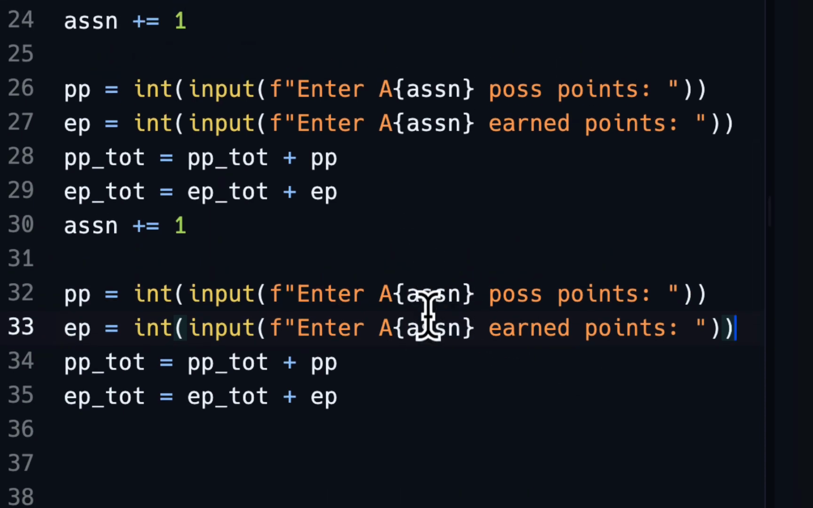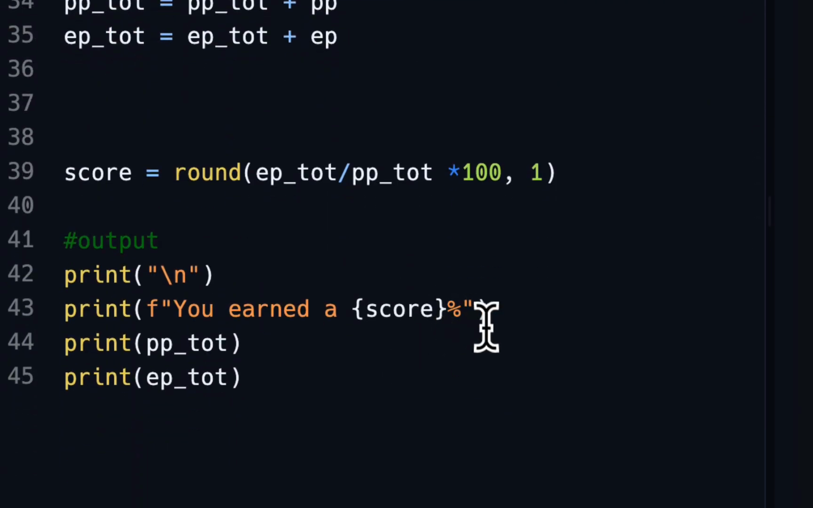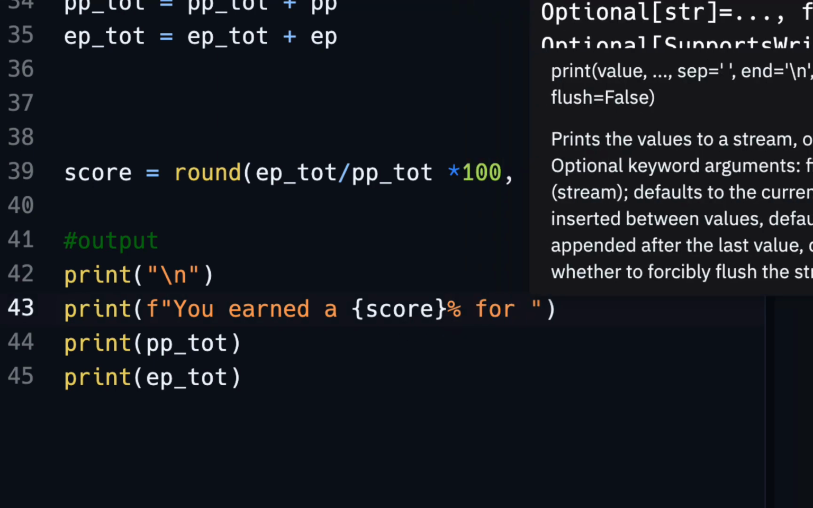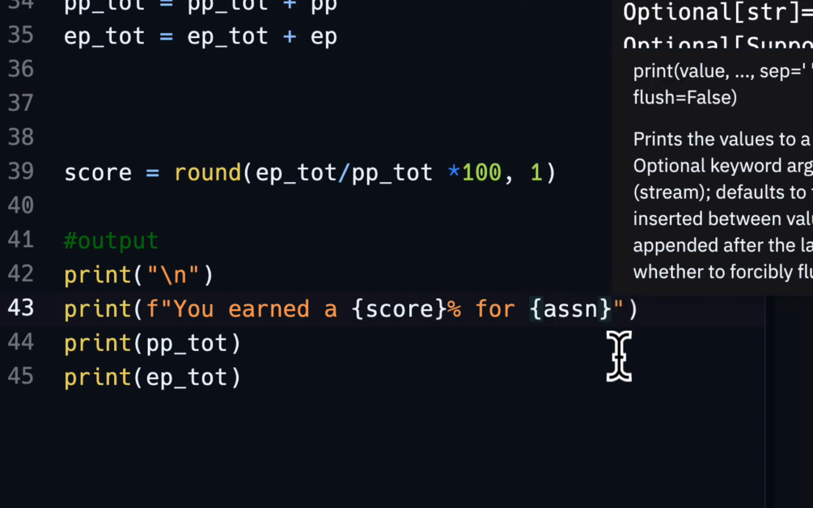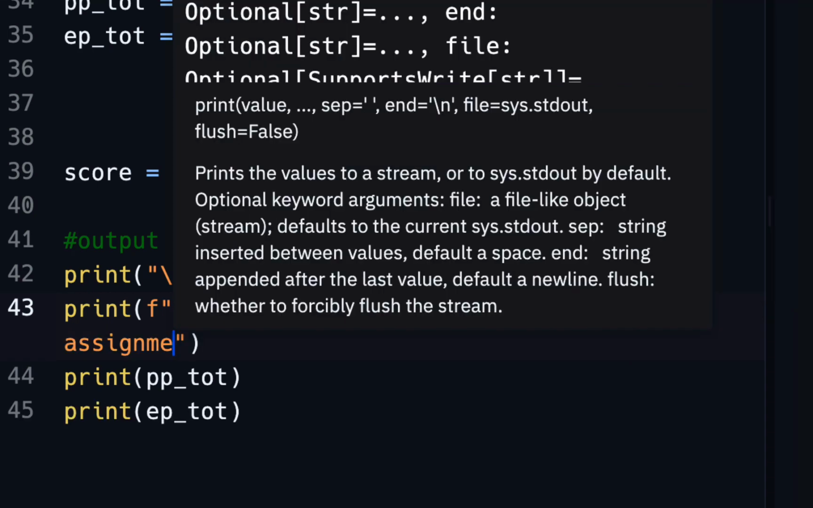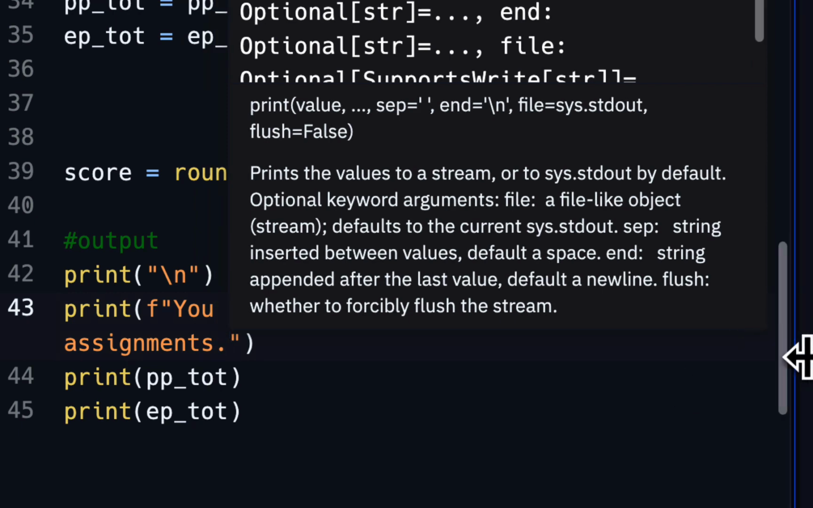This will be 5, and what we can do at the end too is put you earned a blank score, a score percent for, and I'll put a sign. We already have the F string in there, so we could throw that right in the quote, in the string, and I'll put a space, and I'll put assignments. I'll just spell it out so we know what assignments are. And I'll put a period. And I'll spread that out just a little.